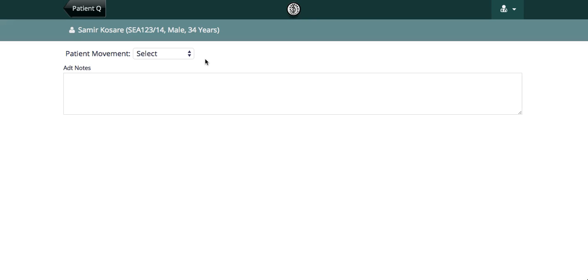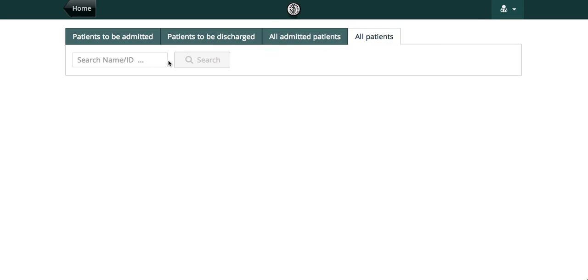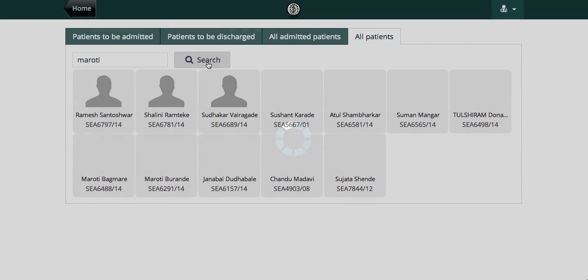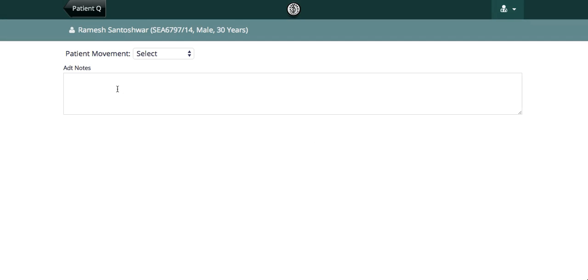Since I searched by the patient ID, it took me directly from the patient queue to the actual action to be done. If we were searching by the name of the patient, it shows all the patients whose name, either the first name, middle name or last name, has those letters. So we have Ramesh Maruti Santoshwar.